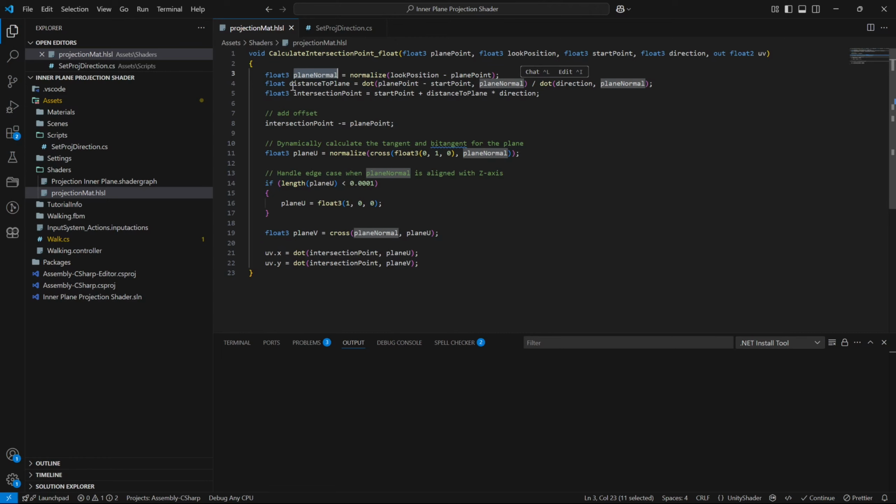So that gives us the distance between the position of that pixel of the geometry and the center of the fake plane, right? Now if we multiply it by the direction and add it to the starting point, we are going to get the intersection point with that fake plane. After that, I'm just subtracting the plane point from that so that we can have the offset.